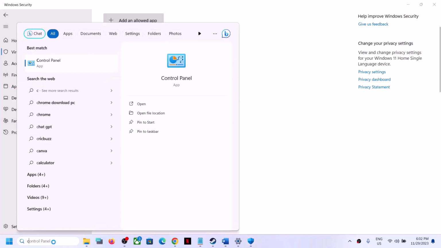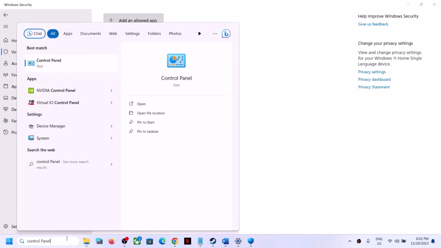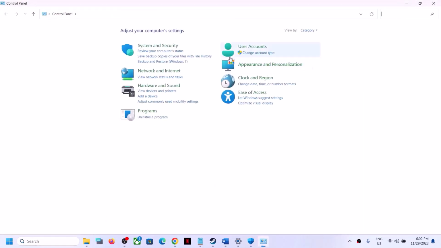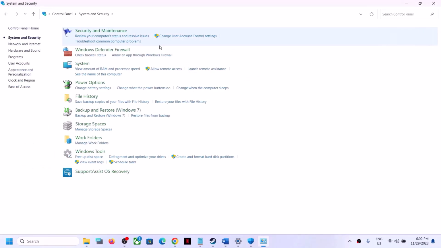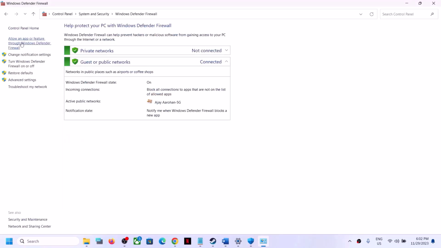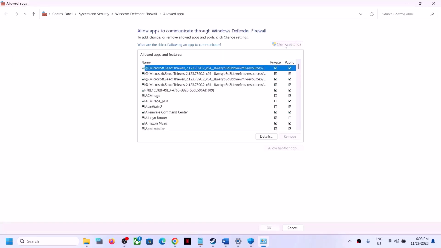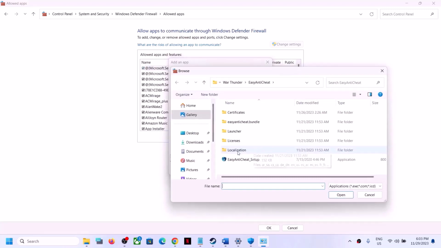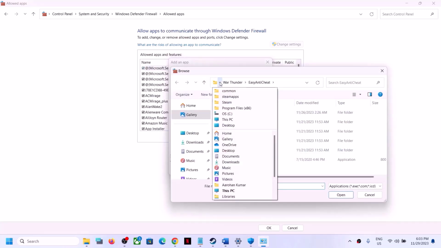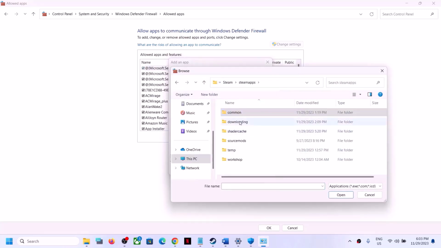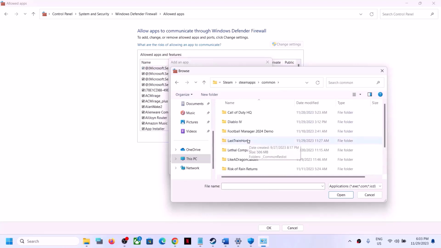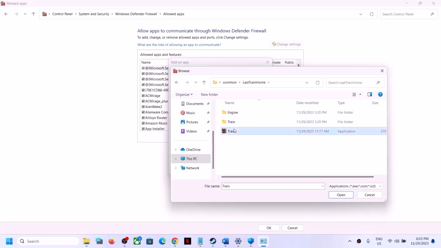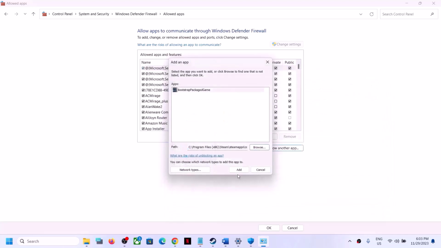Now type in control panel in Windows search box and then click on control panel. Now click on system and security and then click on Windows Defender Firewall. Now click on allow an app or feature through Windows Defender Firewall. Click on change settings on the top, click on allow another app, click on browse and then again go to the game installation folder and then open the game folder. Select the game.exe file, click on open, now click on add.